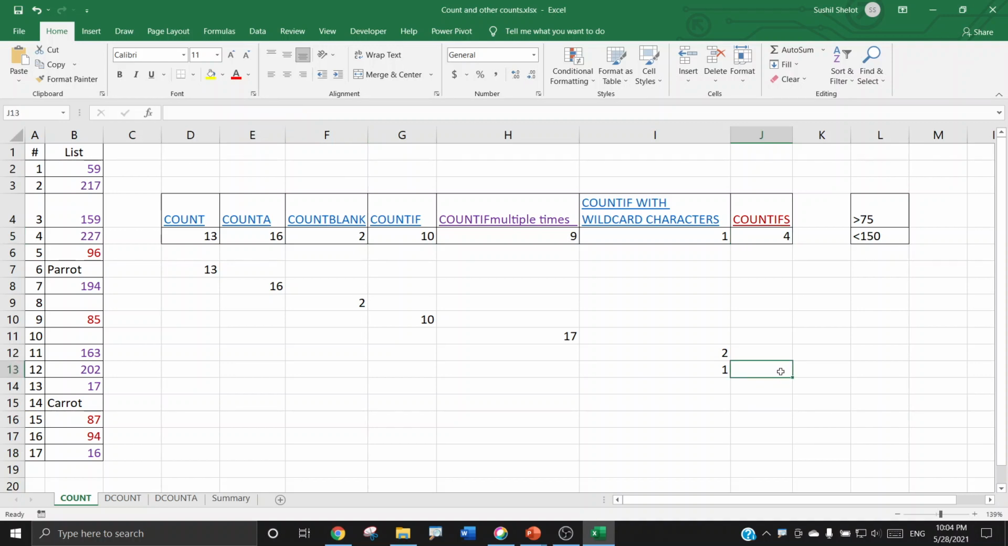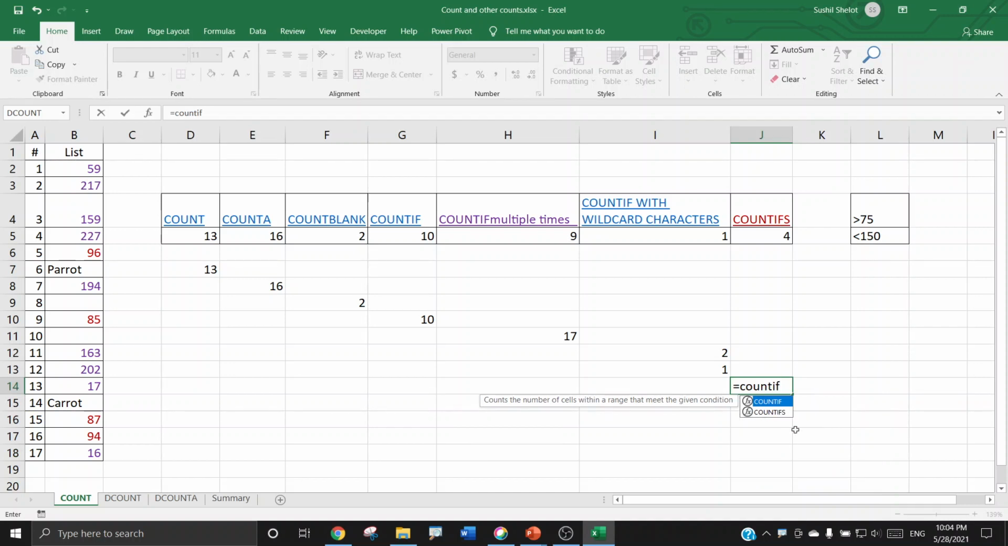So now I'm going to give a demo on COUNTIFS, and there it is. I have to choose it. In the parenthesis it asks for the criteria range 1. So the criteria range 1 here I'm going to choose this range, give a comma, and it will ask for the criteria 1. Now I'm going to choose the criteria 1, values greater than 75, then give a comma, and it will ask for the criteria range 2.